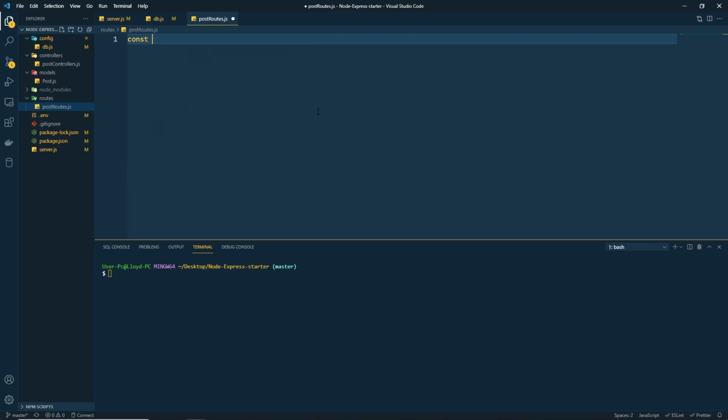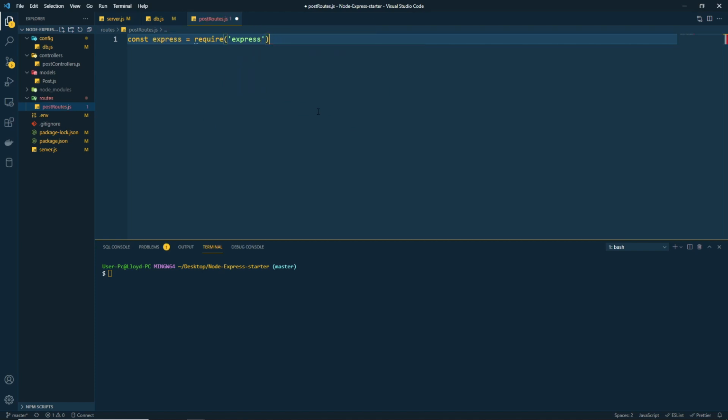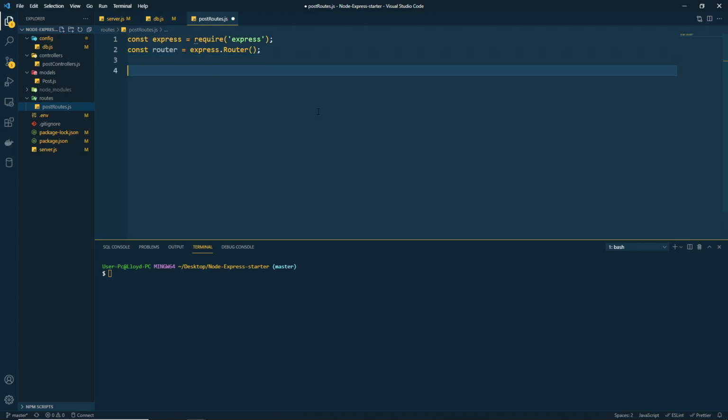So we can say const, and then we bring in express again. So you can say express equals require express. And then instead of initializing it inside of the app variable, we're gonna initialize inside of a router. And here we're gonna say express, and then on express we're gonna call the router constructor, and then we're gonna module.exports, and we're gonna export that router.